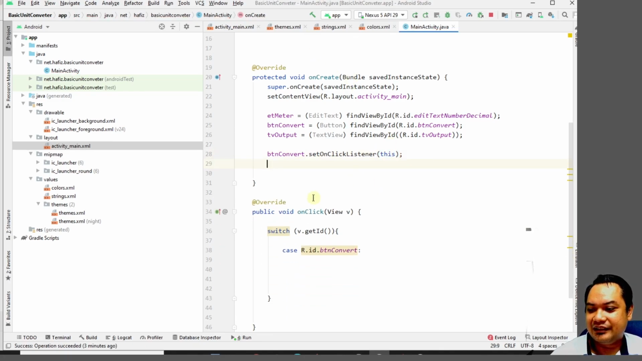This means that this class will become the onClick listener handler, so we call it the handler. Don't forget to put a break over here.